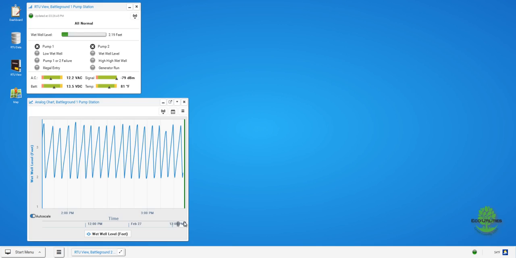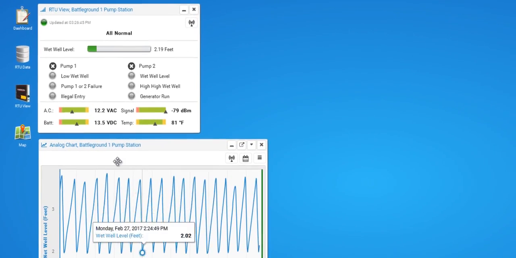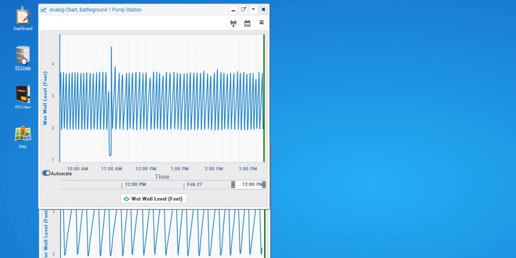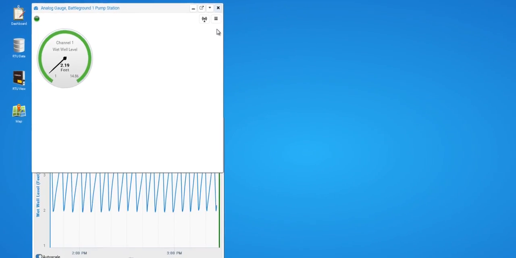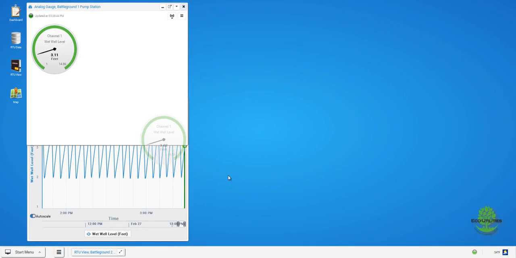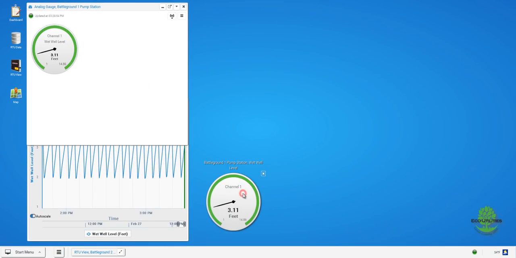It's easy to add gauges to your desktop. Click on the RTU data shortcut. Then click on the burger icon and choose the analog gauge icon. The gauge opens in a window, but you can drag and drop the gauge onto the desktop. You can modify the gauge by clicking on it, or click and drag the edge to resize it.